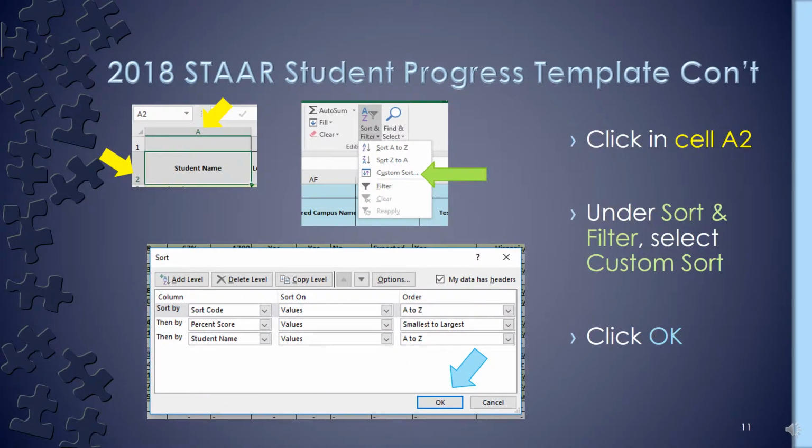Now that your data is in the template, we want to organize it. So now put your cursor in cell A2 and click on cell A2. Then go to your upper right hand corner, choose Sort and Filter, and choose a custom sort. At this point, the custom sort will appear just as the picture below looks, and you're going to click OK.